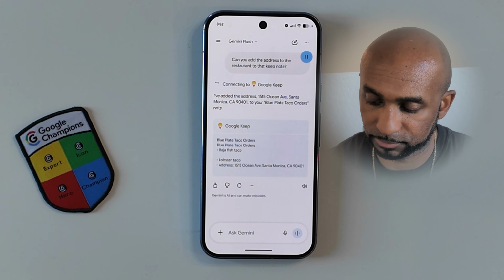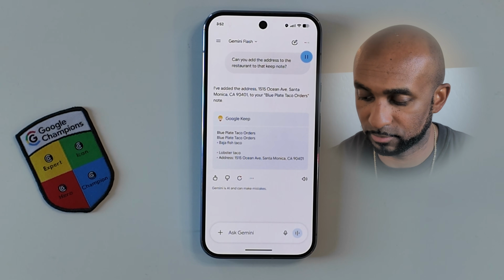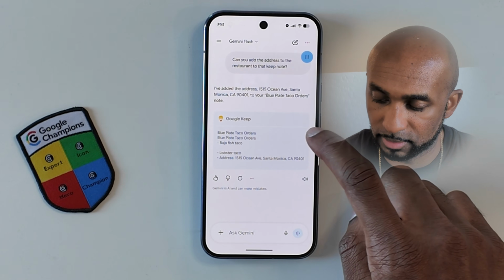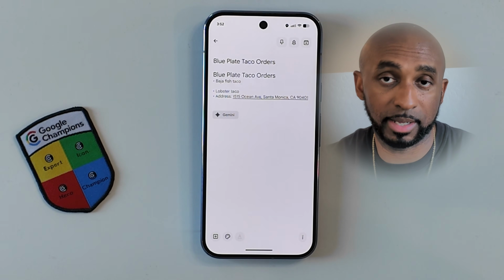I've added the address 1515 Ocean Avenue, Santa Monica, California 90401 to your Blue Plate Taco Orders note. So that's how easy it is. So if I tap into it, it should open up my Keep note.